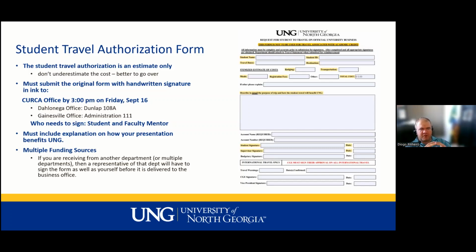If you're going to receive funding from more than one source, in other words, maybe a department, maybe a scholarship, maybe a student group that's going to pitch in a little bit, you're going to have to get one of them to sign that form as well. If the form is complicated or tricky, you can reach out to us and we'll work with you to make sure that you are on the same page as we are.